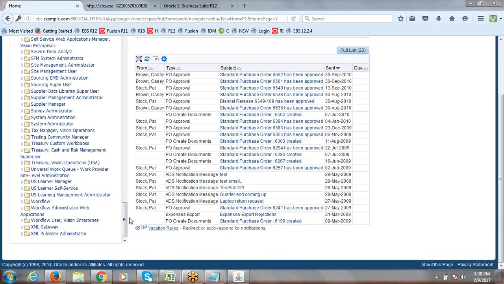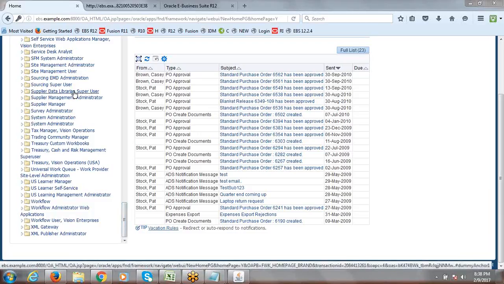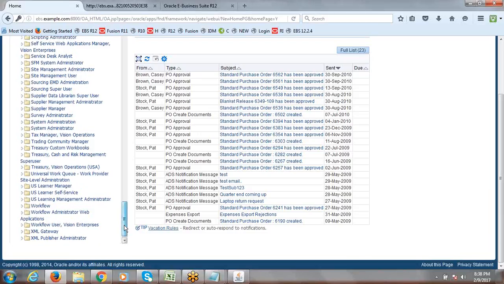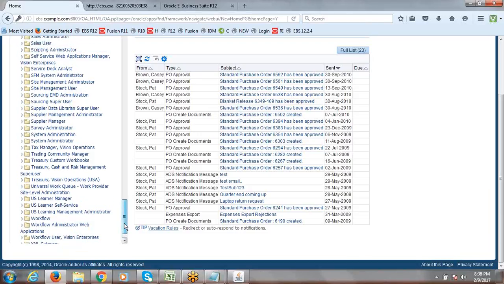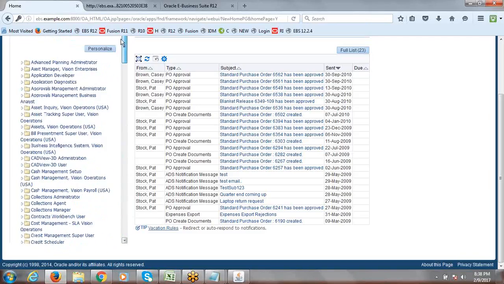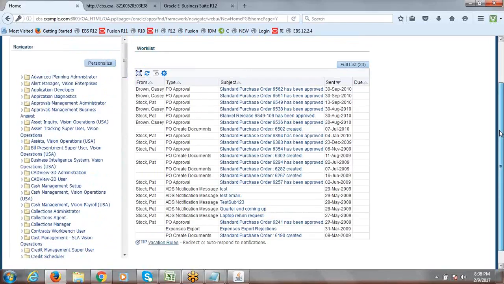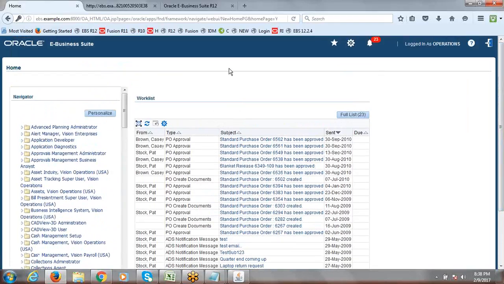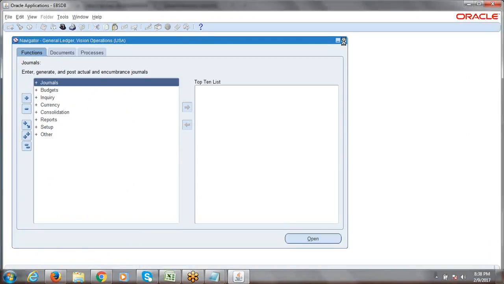So here just look into that. Do you find any user management responsibility in this list? These are all responsibilities, and I don't see anything here. It seems that the user management responsibility is not assigned to this user. In that case, you have to log into the instance as a sysadmin user. So I'm going to log out and close this.